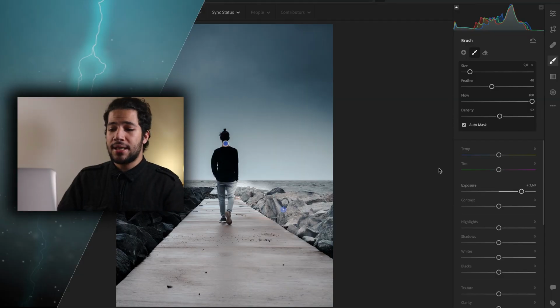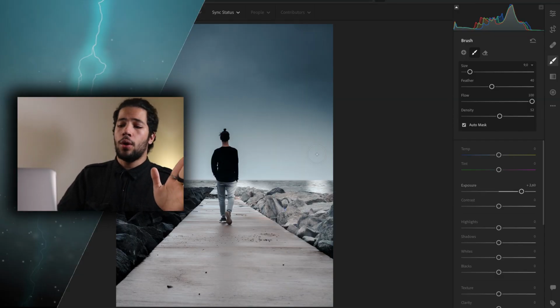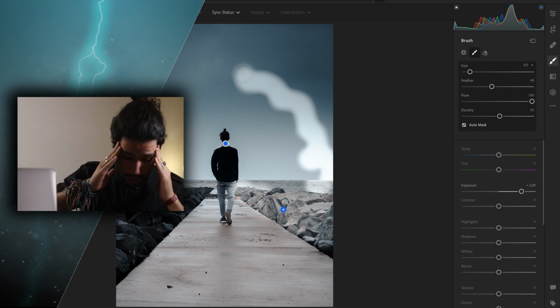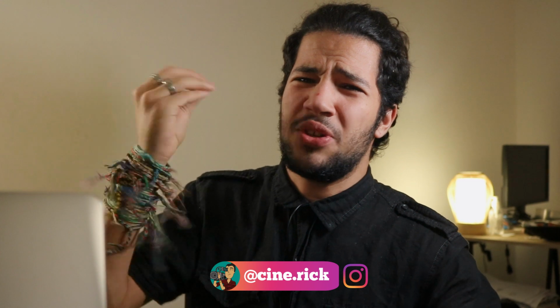Cool, so tip number 5 is your eraser tool. Now this is a super important tool, especially when you're doing selective adjustments. So for example, let's say we're brushing the rock, and oh, we went into the sky. Oh no, Cine Rick, what am I gonna do? My hard work of masking and trying to brush this in so perfectly is gone. What do I do, Cine Rick?